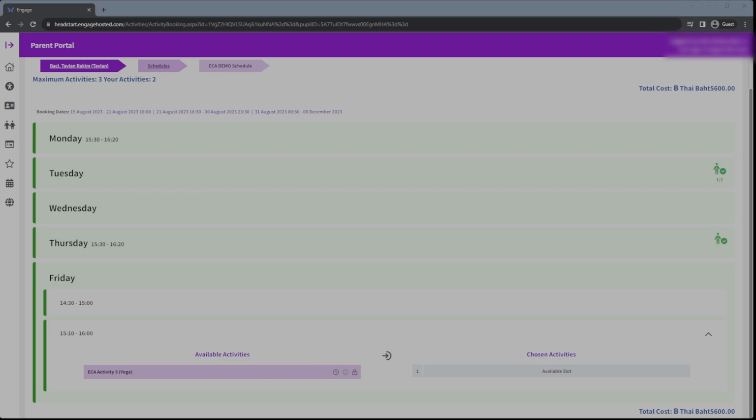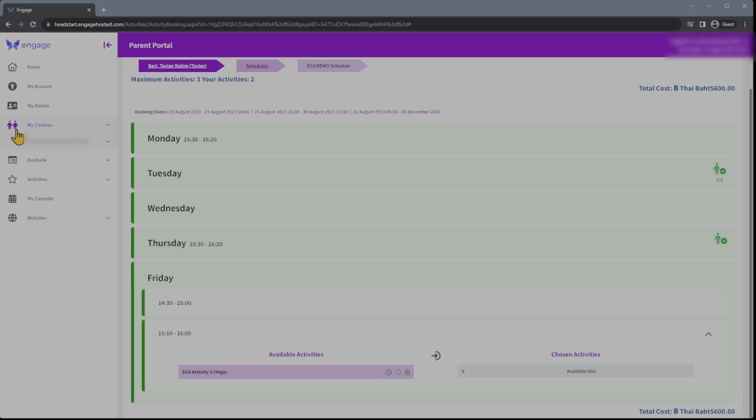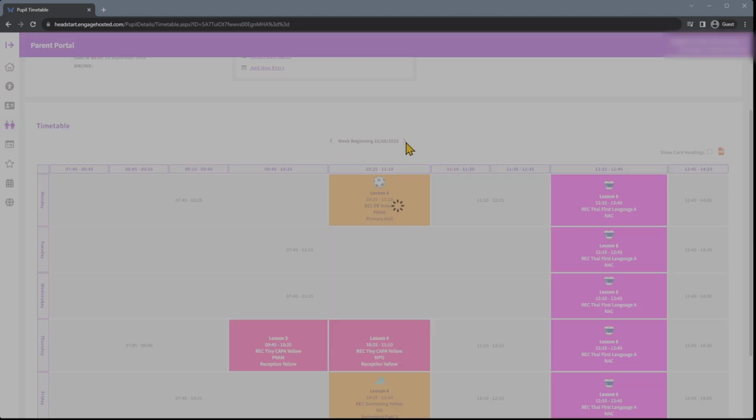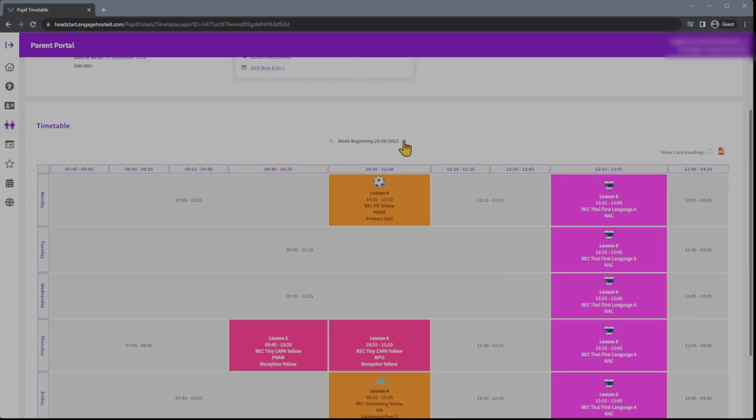All allocations are saved automatically. Once you have finished choosing your child's ECA, you can close the window. To check if your child has been enrolled, you can go to their timetable. Go to the left-hand side, scroll down to your child's name, and click Timetable. From there, you'll be able to see your child's timetable and check for enrolled ECAs. Make sure to check the week beginning to make sure you've got the correct dates.